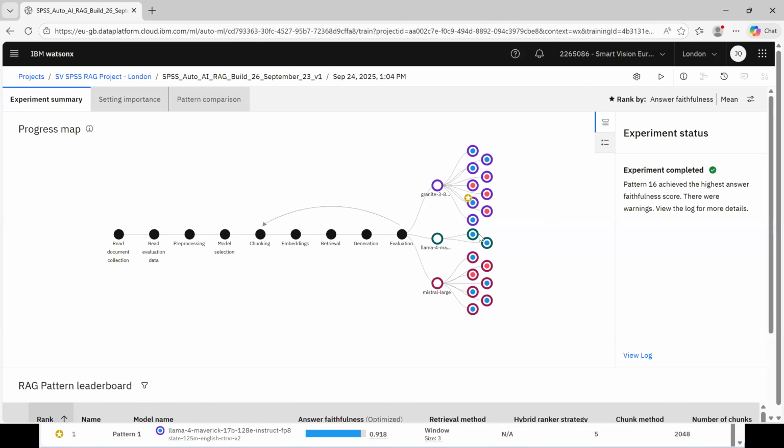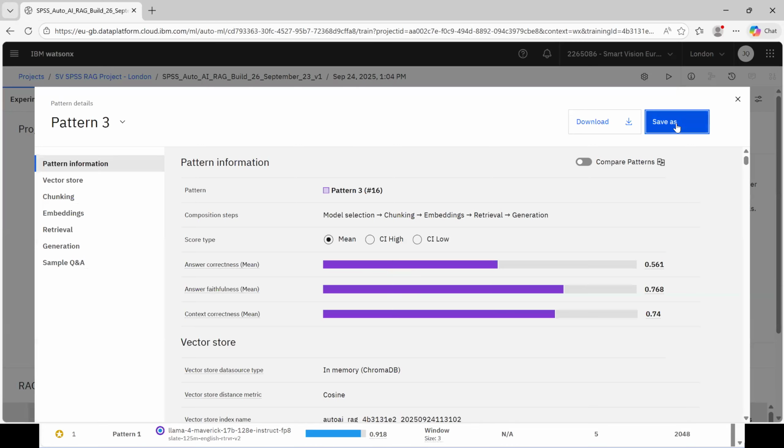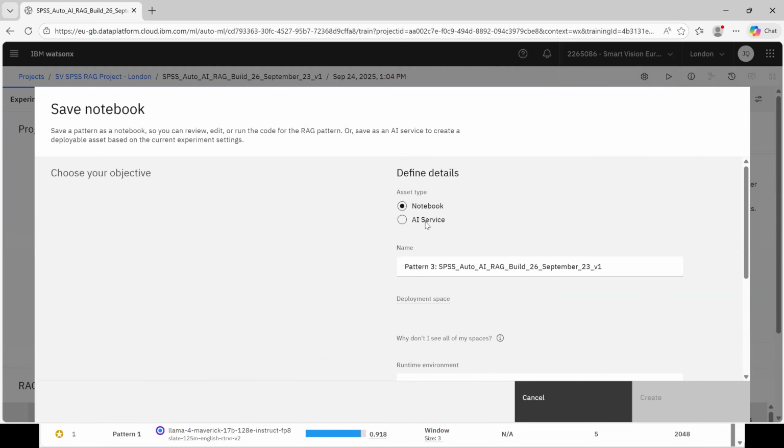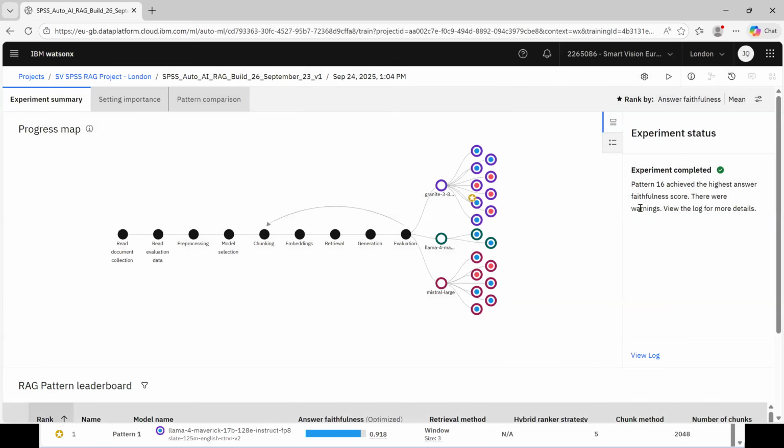And once we find a model that we like, let's say it's this one here, we can say save as, and we can save that model. We can save it away if we want to do so, or we can deploy it. We can deploy it as an AI service here, and we can send it to the deployment service to then be surfaced in the outside world. So those are two different ways in which we can generate models within watsonx AI RAG models.